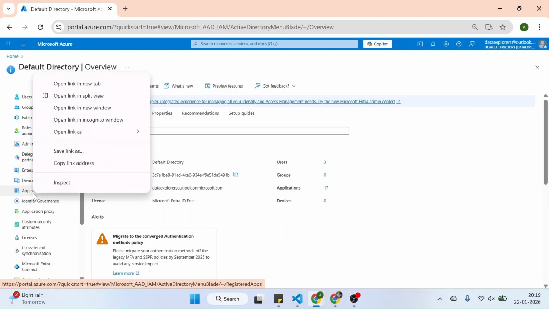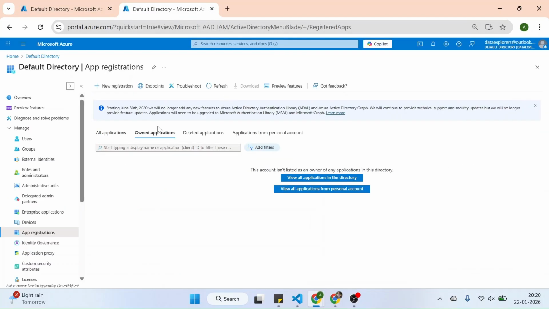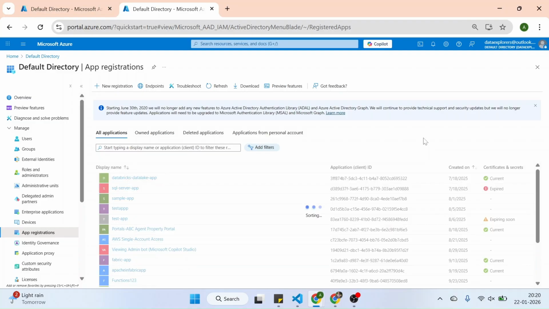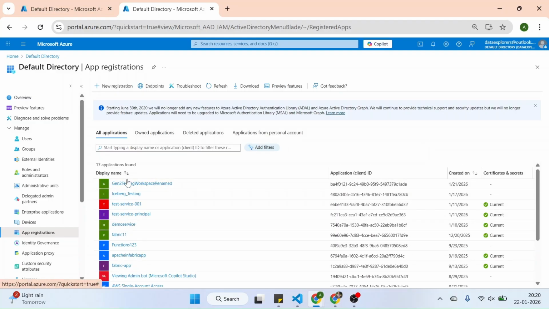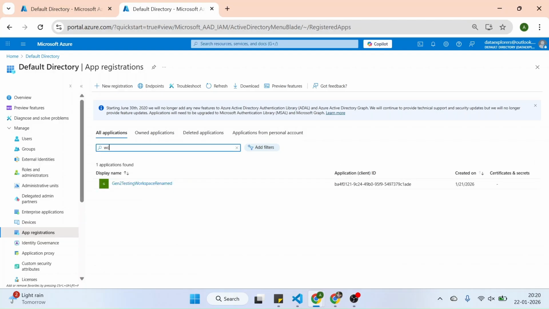So if I click on app registration, under all applications, you will notice multiple apps. Let's sort them. And you will see there are some other workspace identities created before. Just want to ensure that there is no identity. Of course, we have created a new workspace, so there is no chance. But even then, let me show you. So there is nothing.